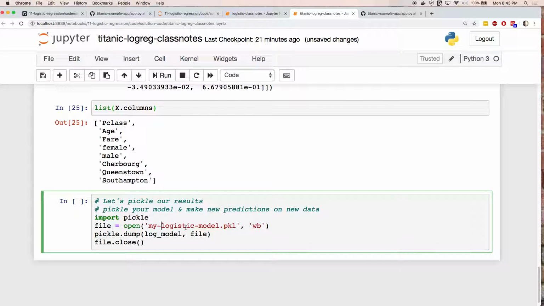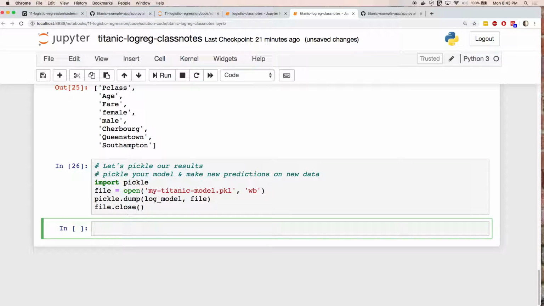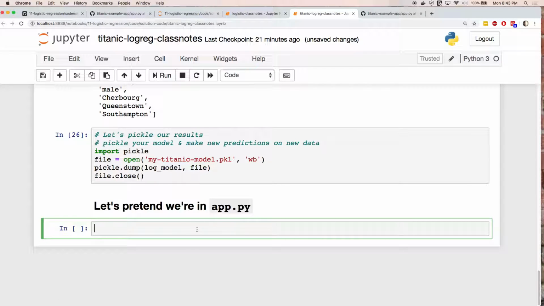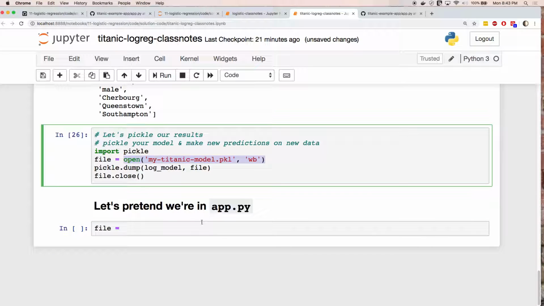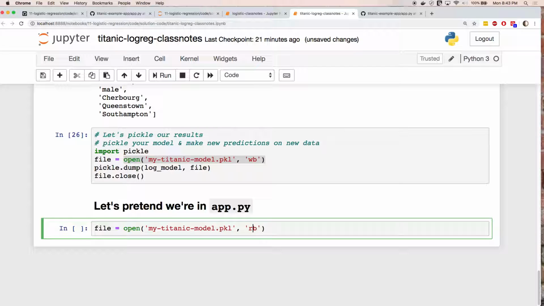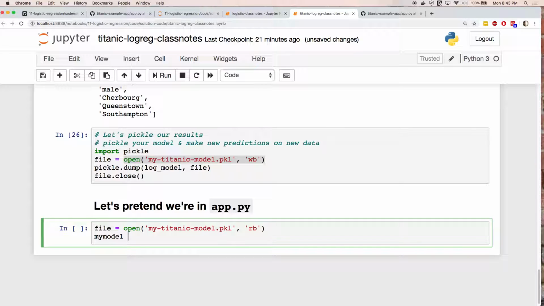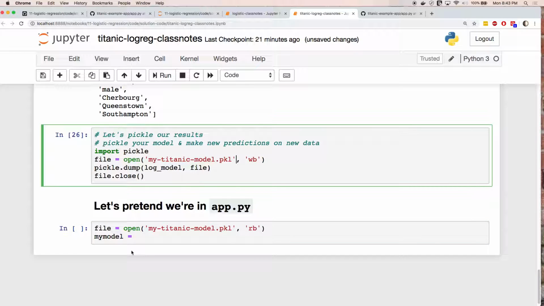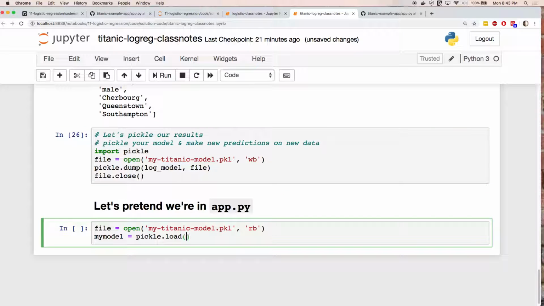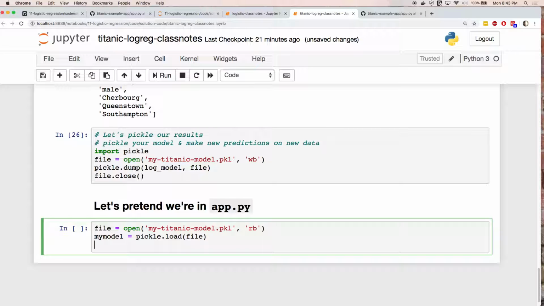And this time I'm going to call this my Titanic model, so it doesn't overwrite my other one. And then let's pretend we're in app.py. We would want to say file equals, instead of write bytes, we're going to read bytes. We'll call this my model is equal to pickle.load(file), and then file.close.